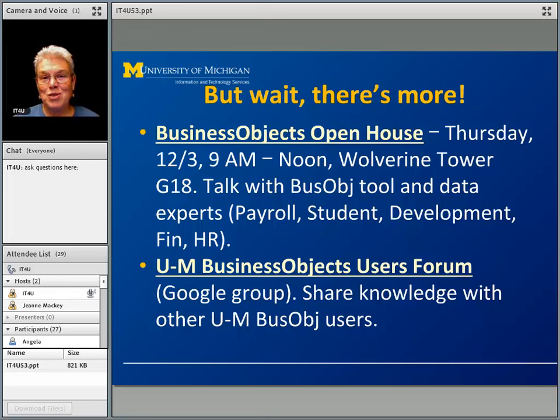But wait, there's more. We've got a business objects open house coming up in December, and you don't have to register. You can just show up. But there's a link right there for a Google Plus community event, and that's going to be 9 to noon in Wolverine Tower. And yeah, we've got people from both ITS and central offices who are experts with both business objects as the tool and the data: payroll, student development, financials, HR.